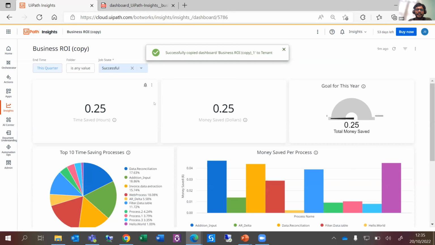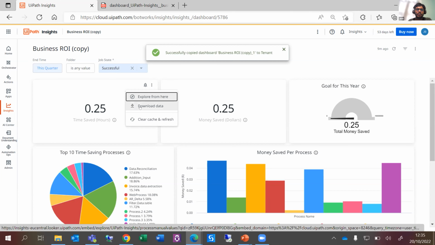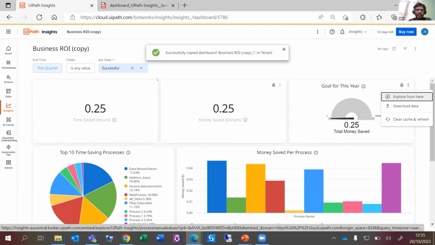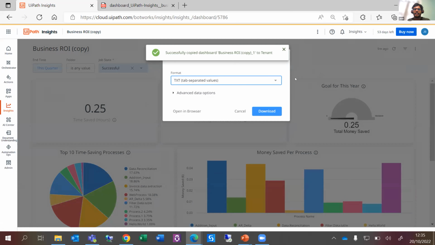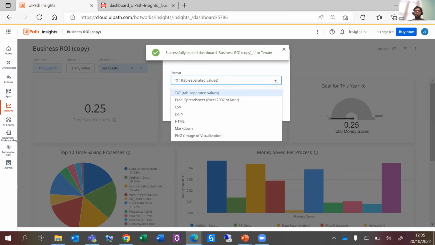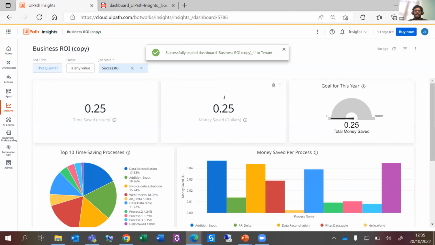Okay, and let me go to one more option, the download option, which I have already mentioned. We can download the report from here, and if I go here, we have multiple download options, such as text, Excel, CSV. These are the different types in which we can download the output from here.